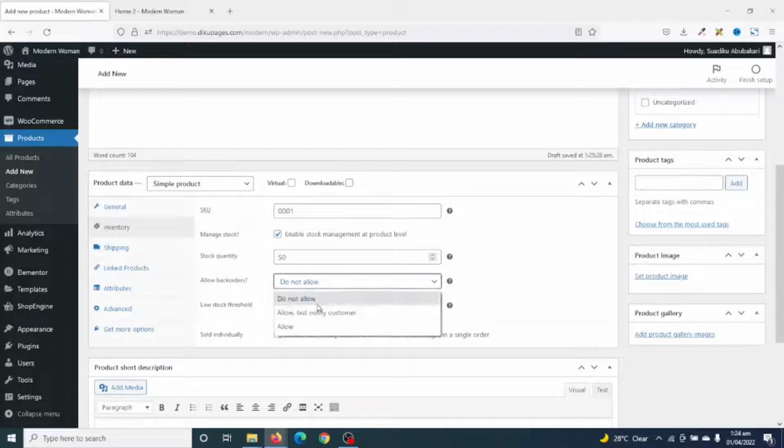If I drop down the arrow, I have two other options, that is allow but notify the customer. What this means is that if my product is out of stock and my clients try to order, they will be notified that the product is not in stock at the moment, but will make delivery as soon as we have the product. And then second feature is that I'll allow, but the client will not be notified. So the option is yours. You go ahead and choose whichever is applicable to your shop. For now, I'll leave it as do not allow.